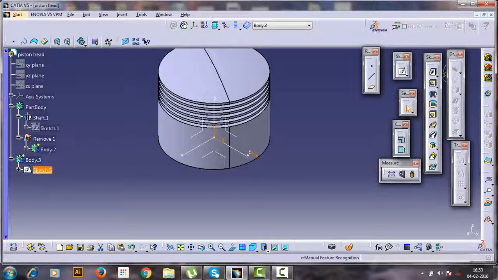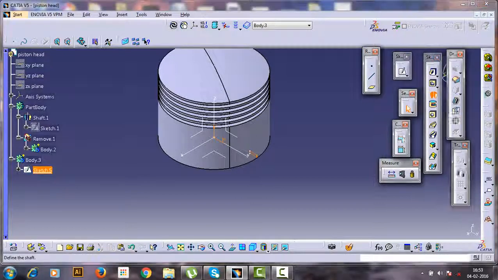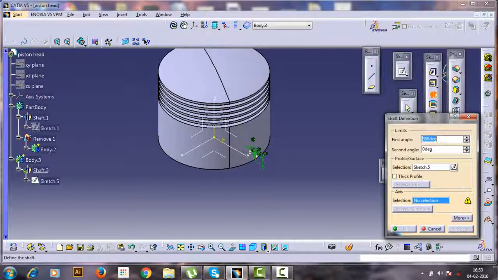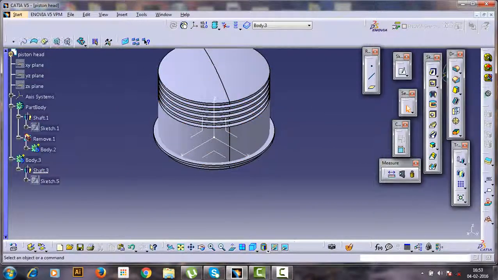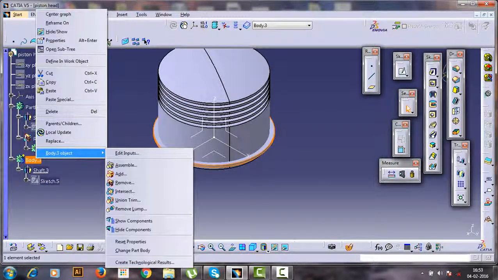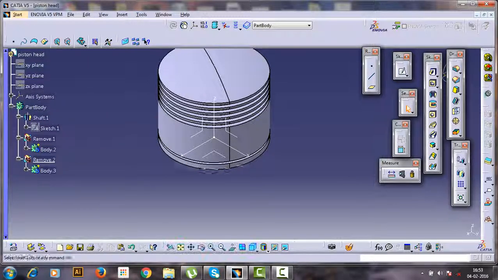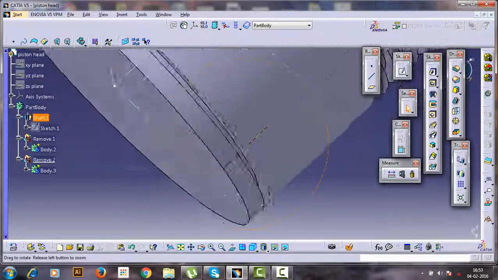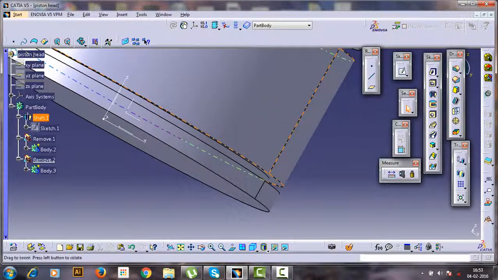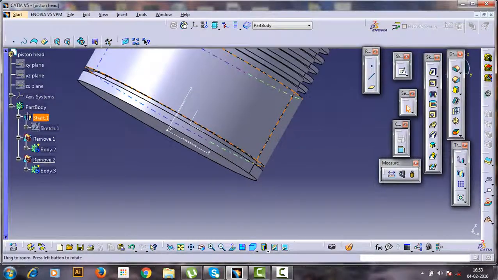Okay, now use the shaft option. Select the axis of reference line, that is the z-axis. Okay, here we created another ring-like structure. Use the boolean operation. This body has to be removed from the pad body. Okay, like this. Again, the bottom ring groove is generated. Okay, like this. See.